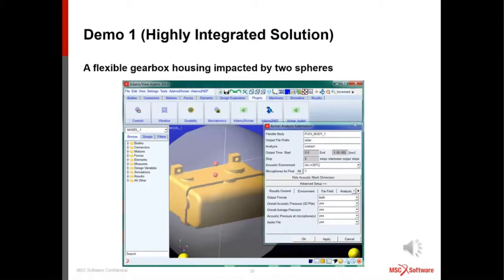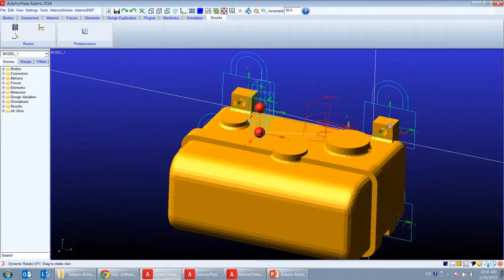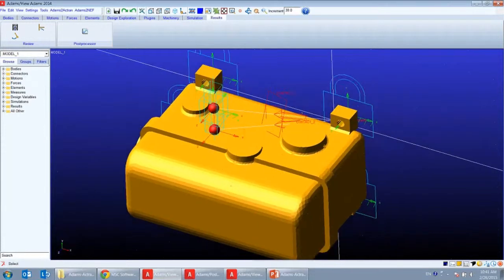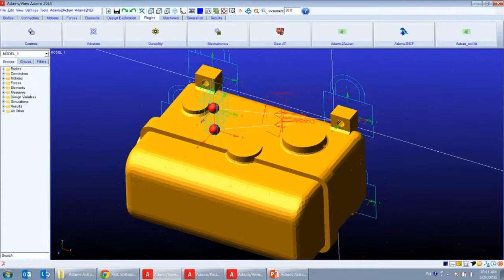So first, let's take a look at the highly integrated solution with this example. For those of you who are not familiar with Adams, this is the Adams interface. There are different ribbon tabs here, and the toolkit is actually working as one of the plugins you can install in the Adams environment. The toolkit is called Adams-Actran here.